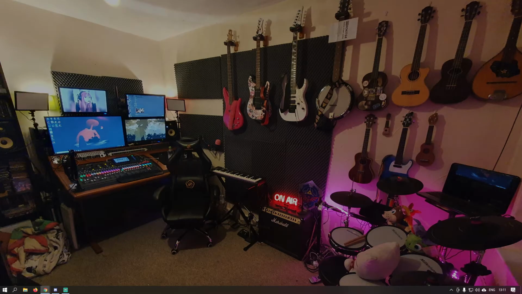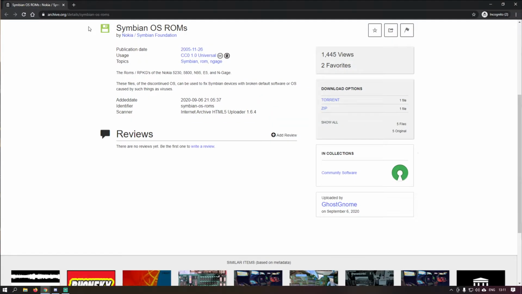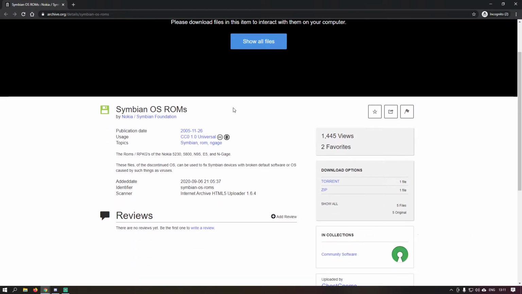Next up, you're going to need some N-Gage firmware. Now, this is slightly difficult to get a hold of, but thankfully the folks over at Internet Archive are amazing at archival stuff. So again, the link is in the description for the Symbian OS ROMs. Now, this is every single Symbian OS ROM, unfortunately. It's got a lot of them. It's quite a big file, so this might take a little while.